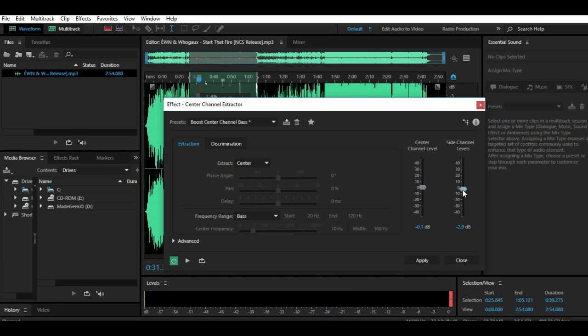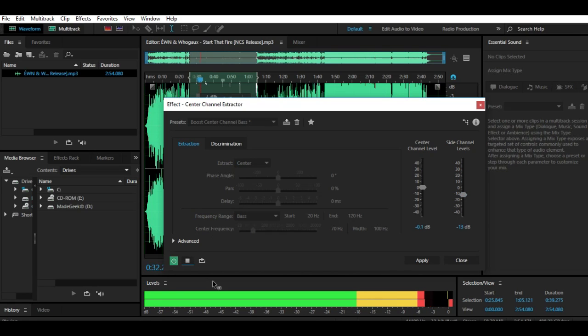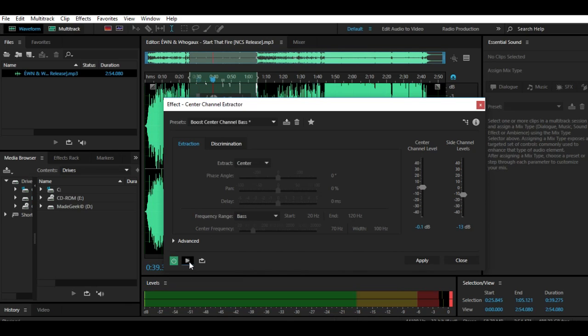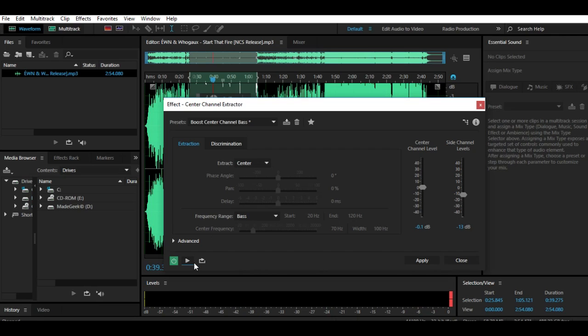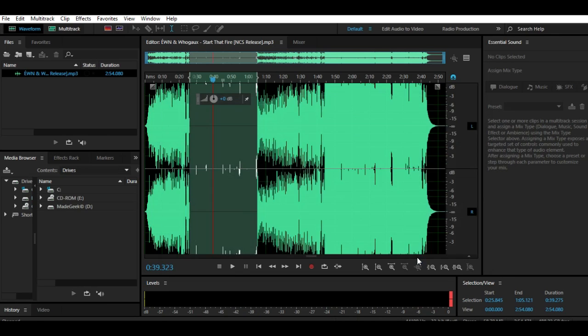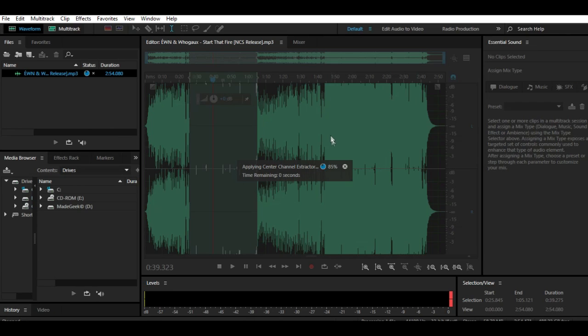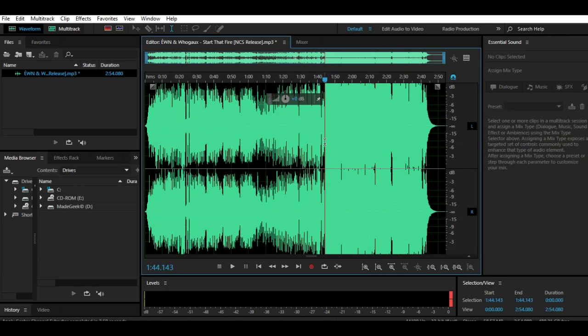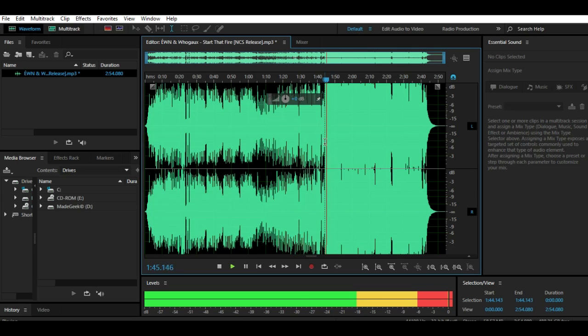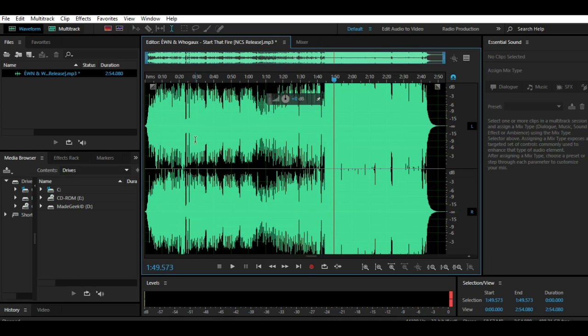We're going to drop that down to 0, or negative 0.1. We're going to drop this down a little bit, because if you don't, it's going to be extremely loud. So then we can go ahead and press play. There you go. That portion of the song is now bass boosted. We can apply this and we can hear the difference between the songs. So this is without the boost applied. And then this is with the boost applied.